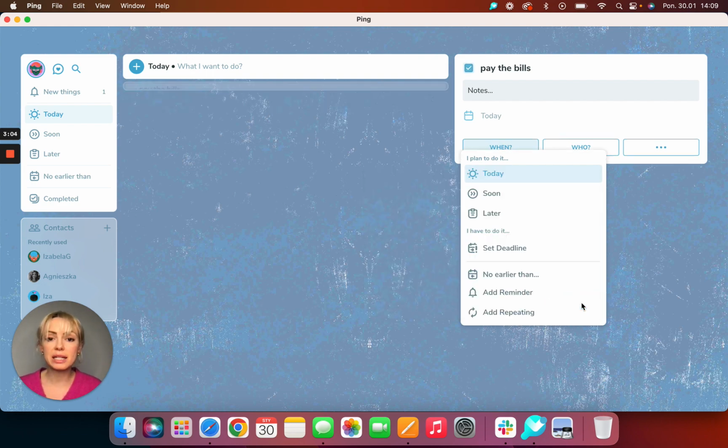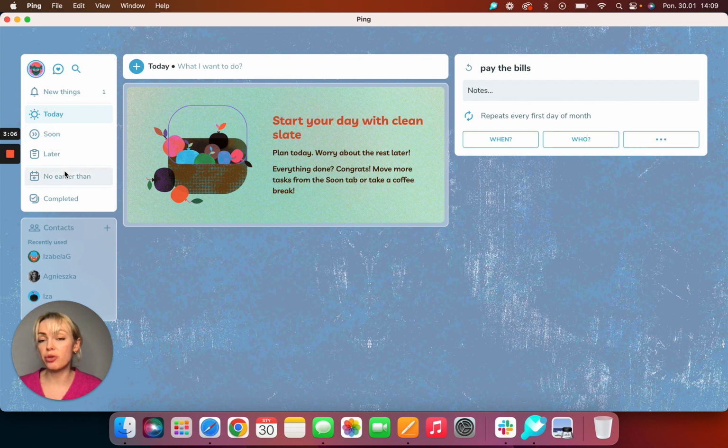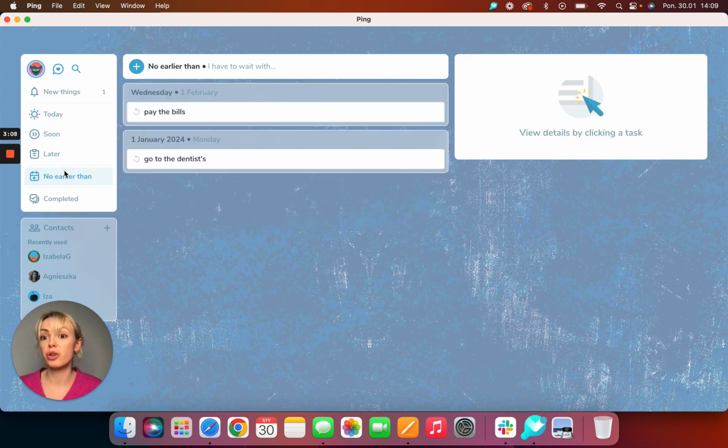So we click save, and again your task goes to no earlier than, but in this case, because this is a task with a deadline, when there are 7 days before your final deadline, it will go to the soon tab. And then when the day comes, the 10th day of the month, it will go to the today tab. So this is how it looks in the advanced mode.